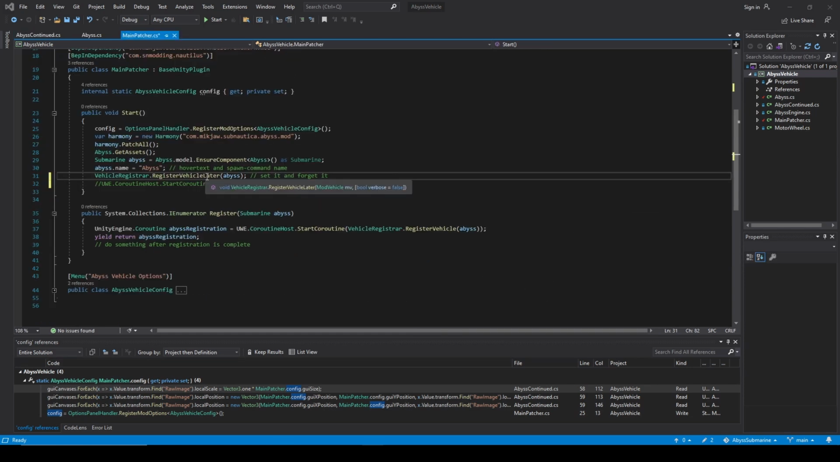One other thing to know about these registration methods is that they have an optional parameter called verbose. If I were to pass an additional true here, I would get an extra amount of logging information out of Vehicle Framework. This is very useful in case something is going wrong or in case you don't understand what's happening. It may cause Vehicle Framework to output more than is necessary, but it's still useful.